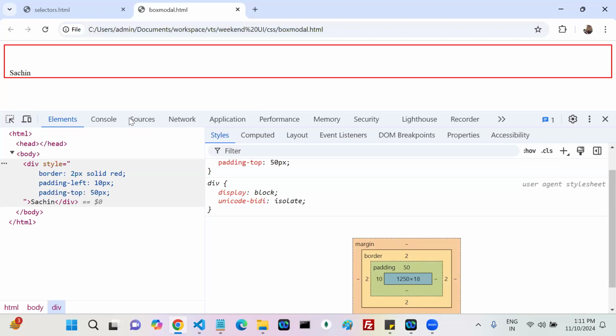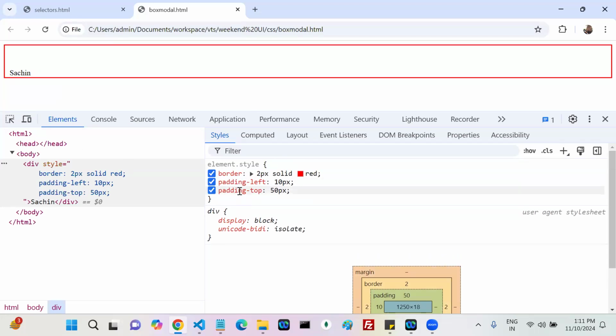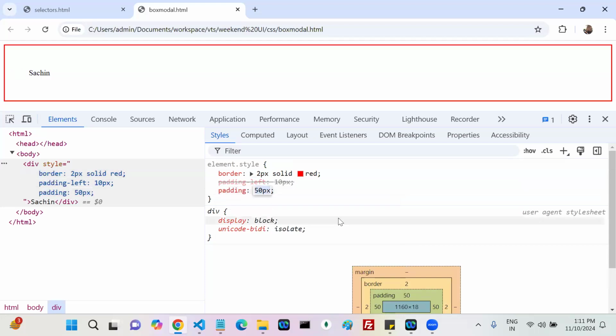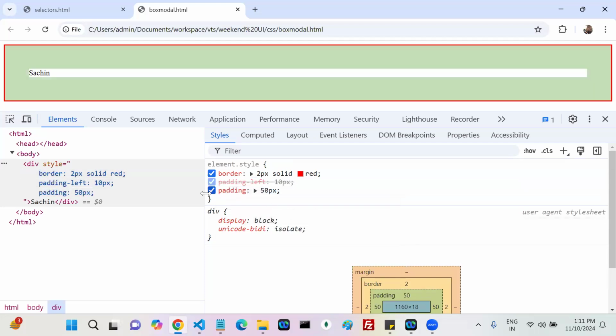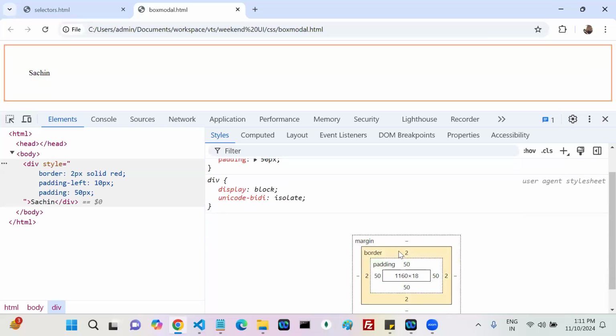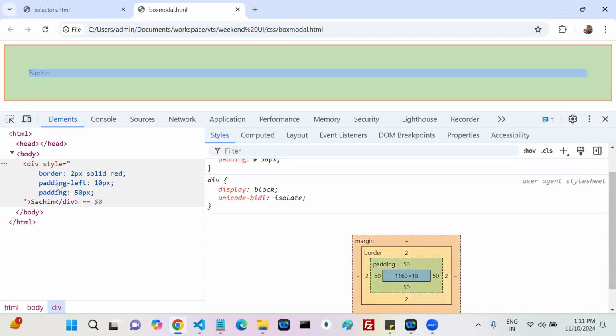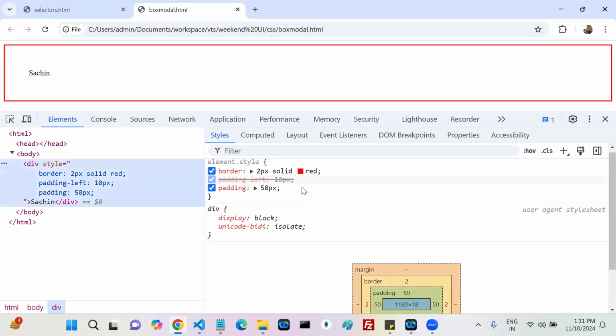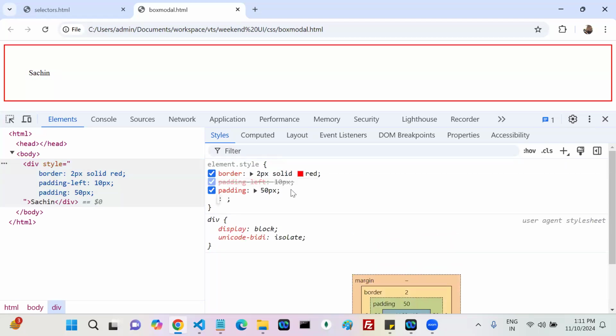Okay, what about margin? Margin is outside the border. How much space you expanded outside the border, that is margin. Same as how we can apply padding, you can apply margin.